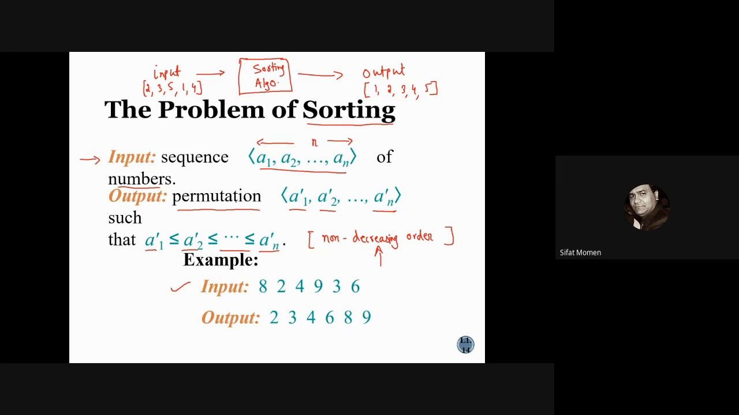Ascending means increasing order. So say I have an input sequence which is like this. Let me write down the input sequence, and let me also write down the output sequence. All right. So let's say the input sequence is 3, 1, 4, 3, 6. What will be the corresponding output by a correct sorting algorithm? 1, 3, 3, 4, 6.